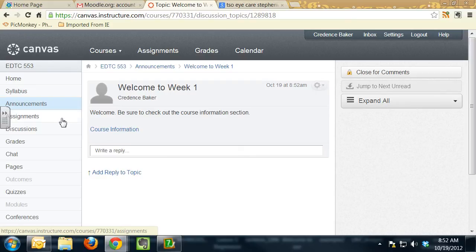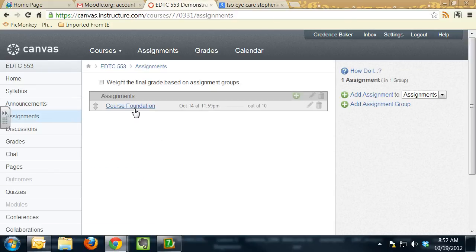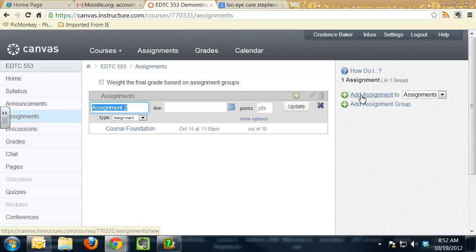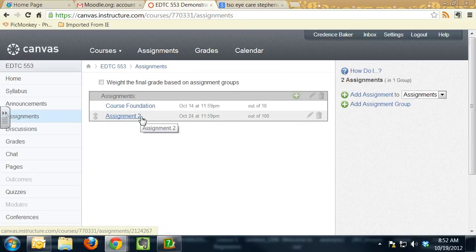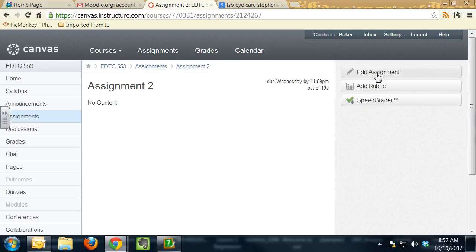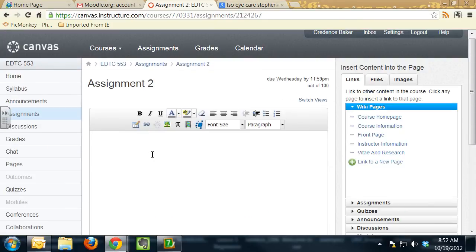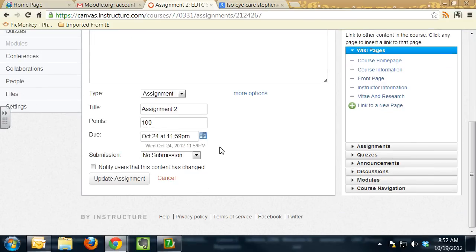Okay, moving on to assignments. You can see I've already created, sort of replicated our course foundation assignment here. But it's pretty simple to add an assignment. You just click on add assignment, you give it a name, you tell it how many points, you tell it when it's due, and you update. And that creates at least the title of the assignment. Now you still have to go in, of course, and give instructions by editing the assignment and giving the instructions here. But it's pretty simple to set up.